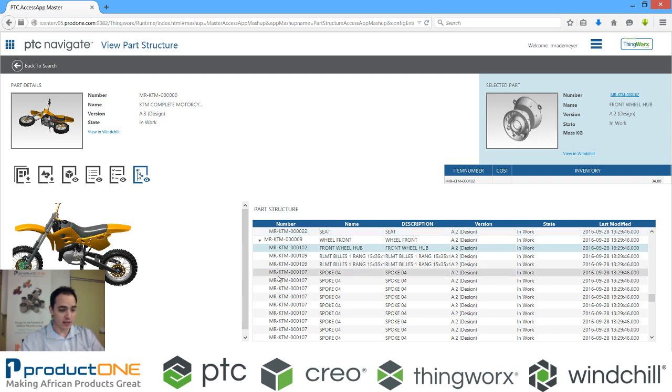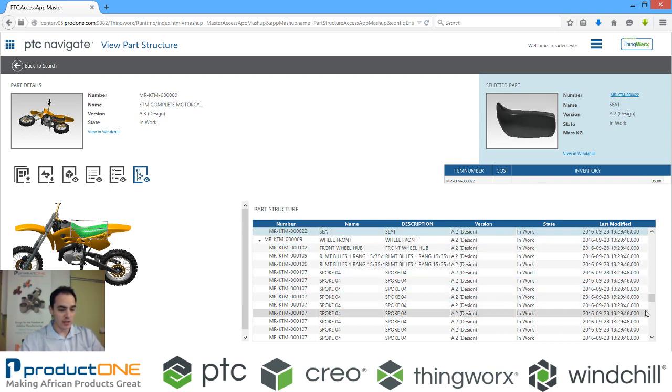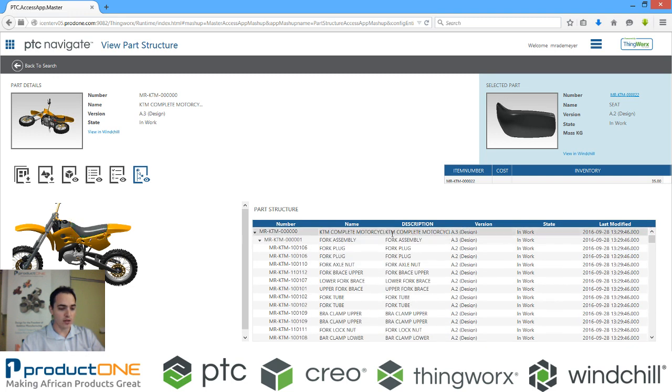So if I select and change, it will pull the latest relevant information that's needed. So let's go to the top one. You can see I've got cost enabled here and inventory, and it pulls that information. So for somebody that needs to have ERP information, he can view it right from PTC Navigate. He can view his PLM information and his ERP information, pulling it from the separate databases into PTC Navigate.